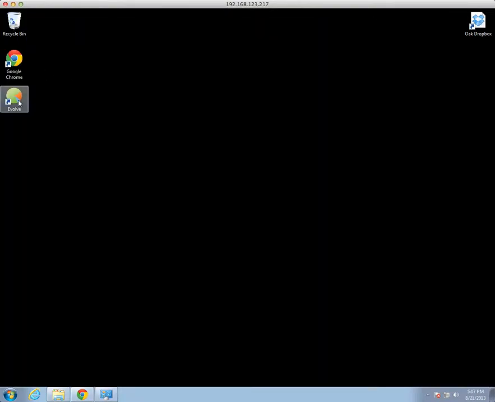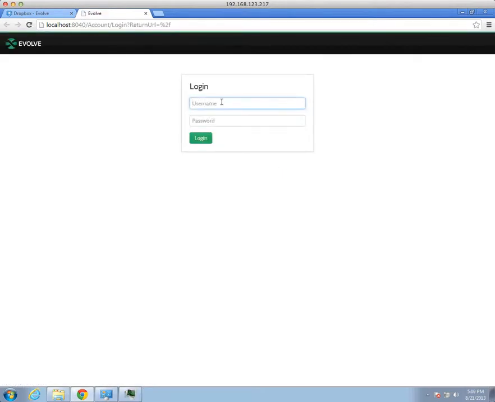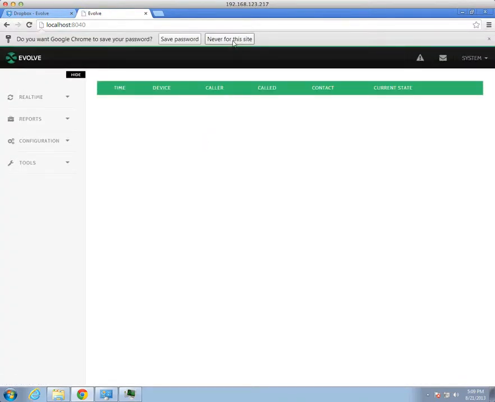So we've got an Evolve shortcut on the desktop. I'm going to load that up now. First time it connects, it's building some stuff in the background, so it is a little bit slow, but future starts, it will be near on instantaneous. So the default username is system and the default password lowercase q123. I'm not going to save the password.